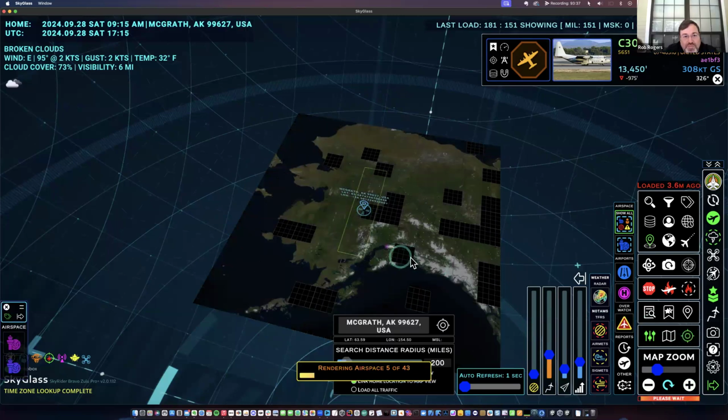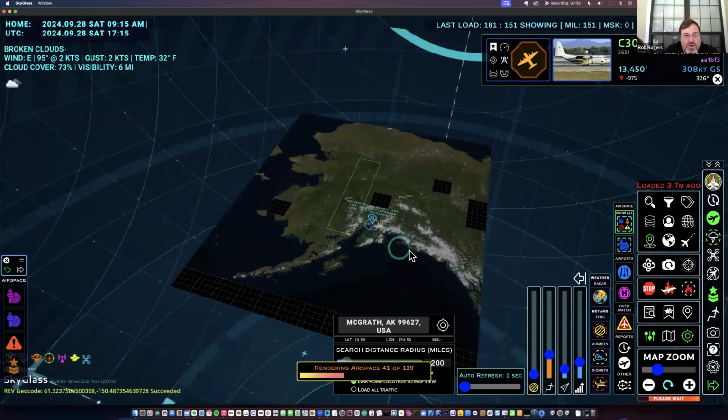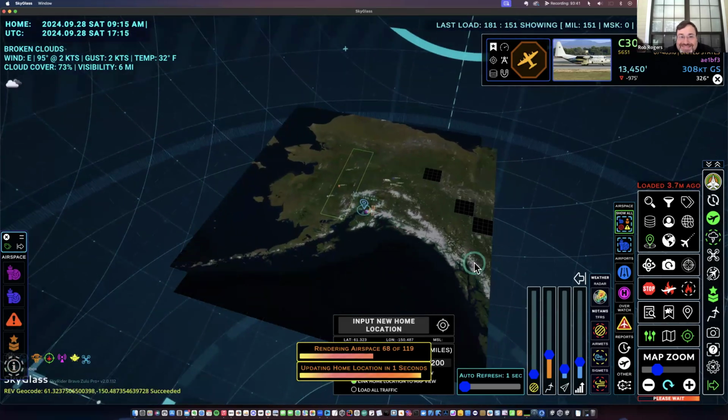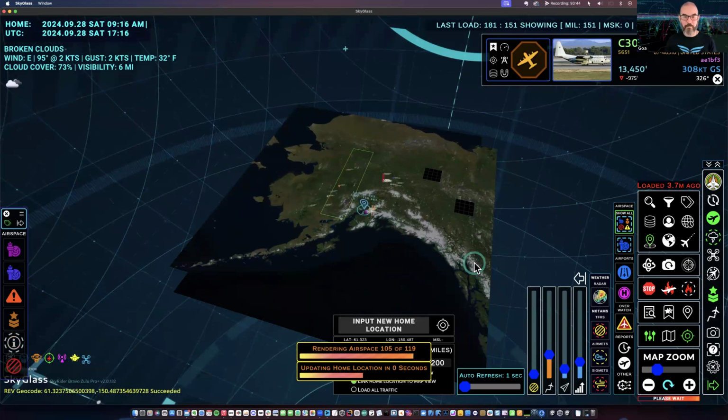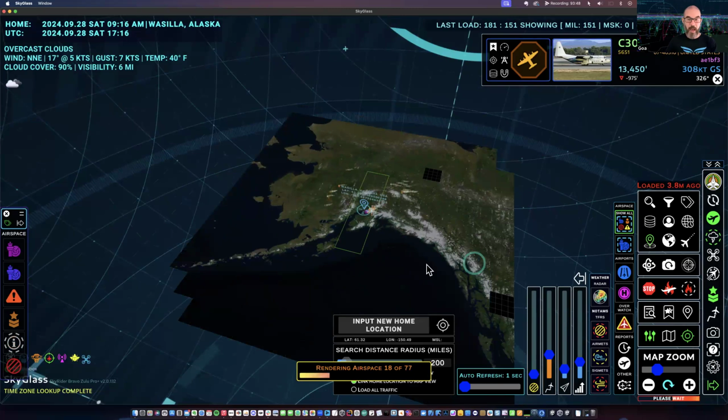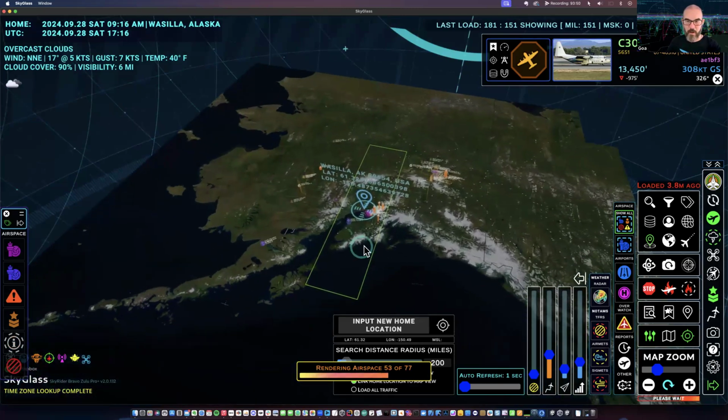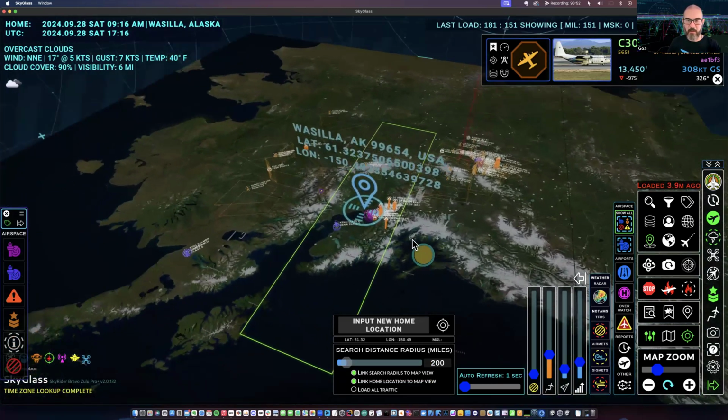I was really amused a few minutes ago when I managed to find a hot air balloon. Nice, yeah. I finally got those icons defined. All right, so we've got a lot of controlled airspace over Alaska.